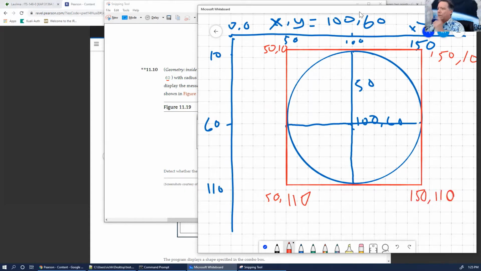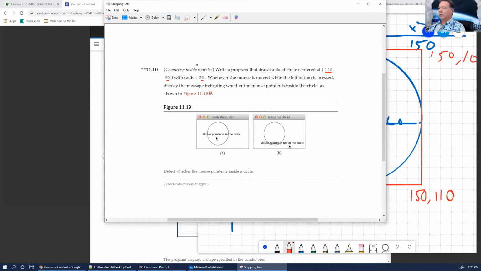Now, the problem is, whenever we hold down the left mouse button, it's going to say whether the mouse is inside the circle or outside the circle. As we move the mouse, it'll actually flip. As soon as we move it across this, it'll flip to say the mouse is not in the circle, and when it goes back inside, it flips and the text says the mouse is in the circle. That's how we're supposed to do this.